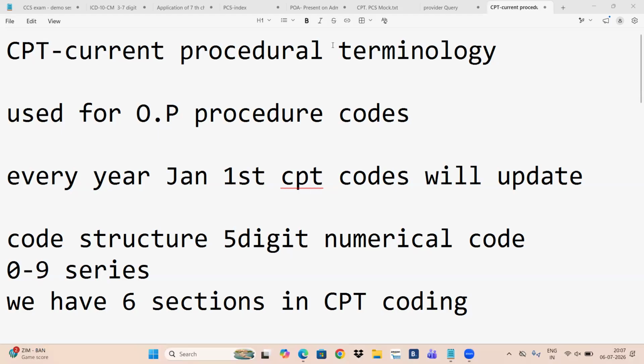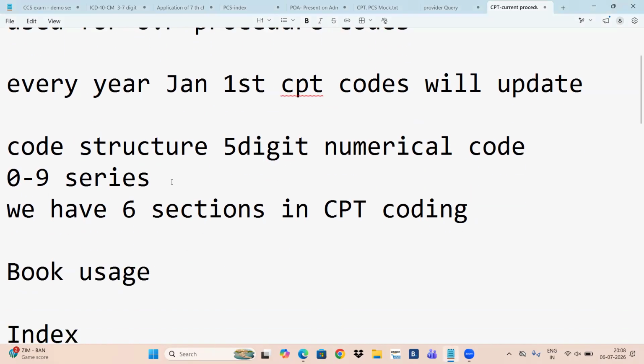Okay, what is the code structure of the CPT? A 5-digit numerical code. A 5-digit numerical code should be the CPT, which means all the codes will have 5 digits. So, what is the code structure? 5-digit numerical characters, 0 to 9 series, guys. So, from 0 to 9, all the codes you will get in this series.